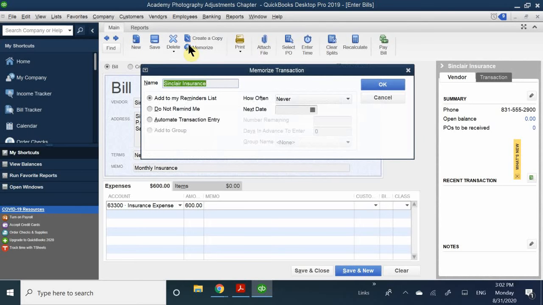You're going to get this little window that asks how you want to memorize this exact thing. I'm going to memorize it as insurance payment, is what the book says. Now it's going to ask me, do I want to add it to my reminders list, or do I not want to remind, or am I going to automate this reminder? Am I going to have it do it often? Am I going to have it on the next date? So I can pretty much schedule when I want these reminders.